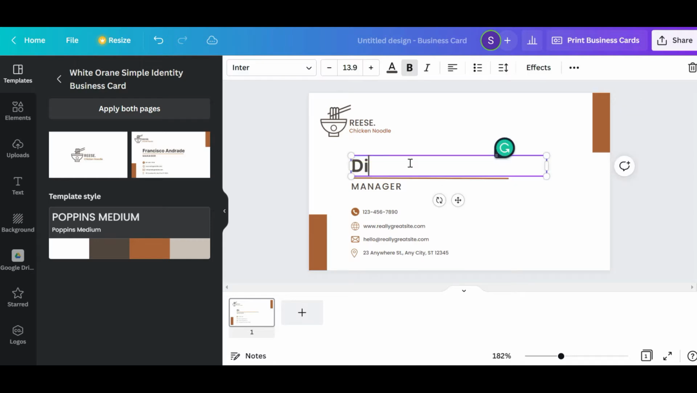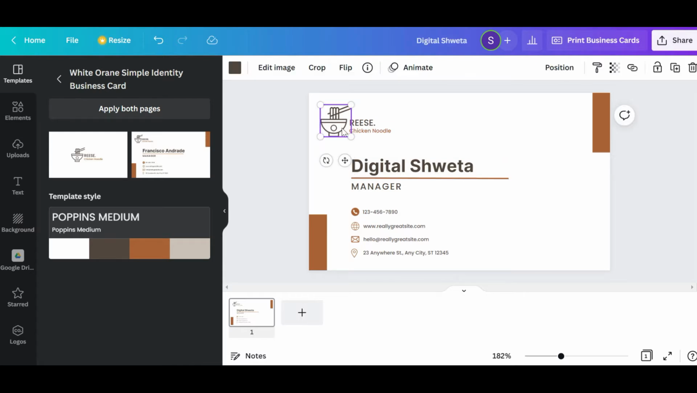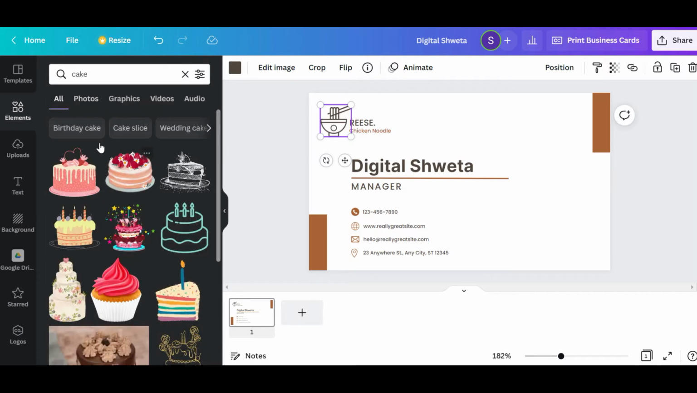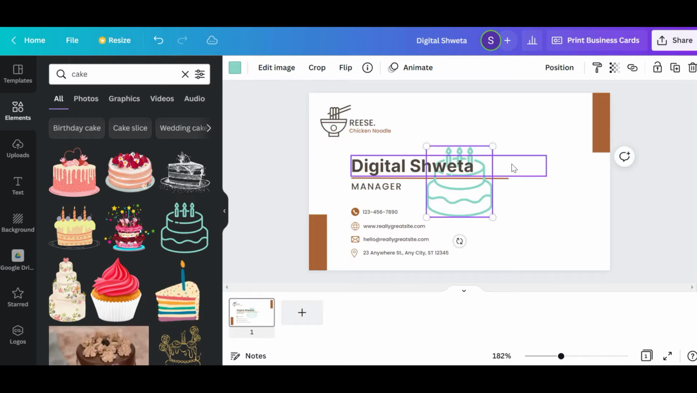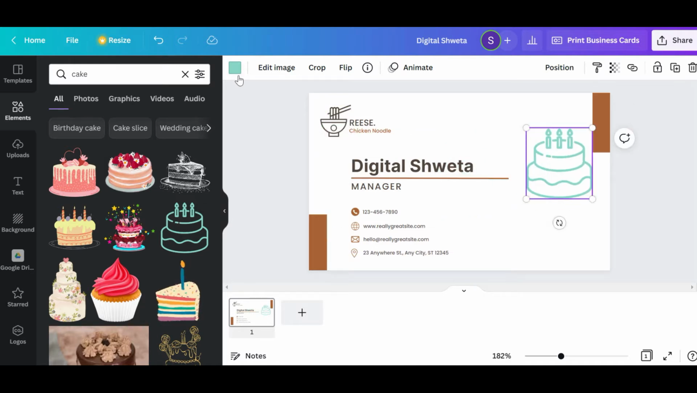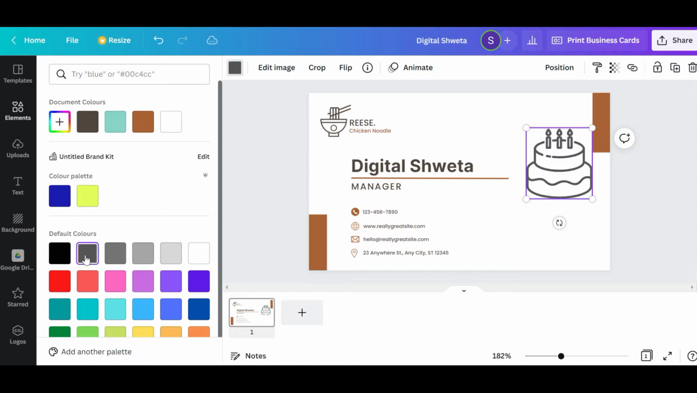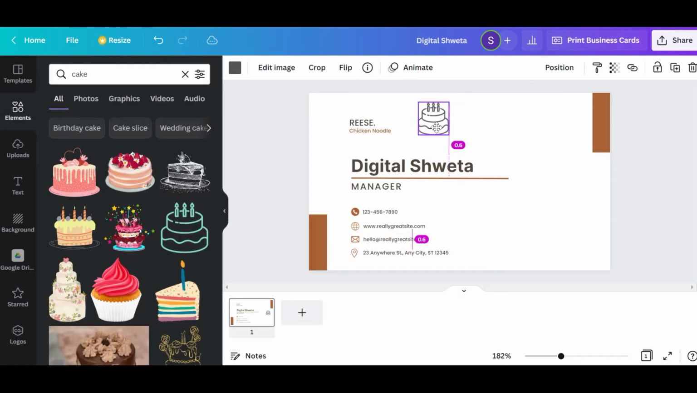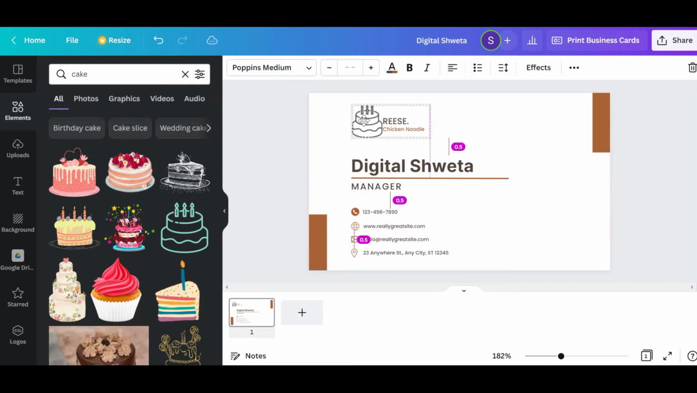Now I can write here my business. You can change these icons by editing the image. I can remove this image and add something else. Suppose I am a baker. I type cake. I can choose this icon and I can go for a black or a dark gray color. Now I can reduce the size of this image and replace this image. So I can place it over here.